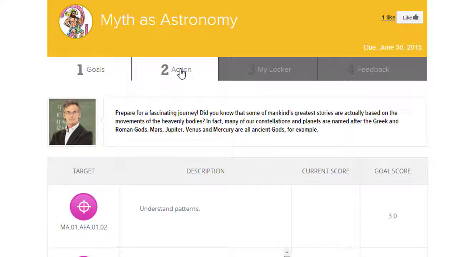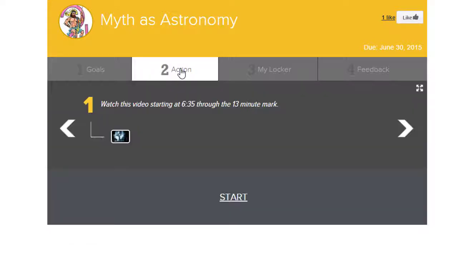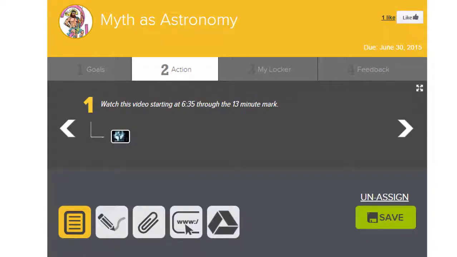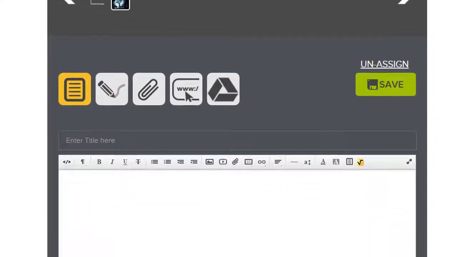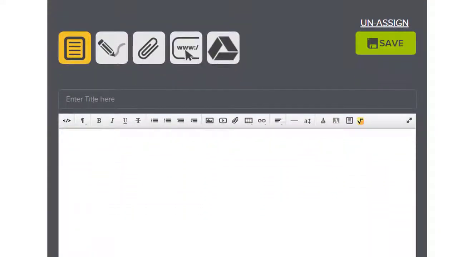The second tab is the action tab, and these are the steps and their associated resources that my teachers laid out for me. Now before I get started, I want to hit the start button. This is going to indicate to Empower that I'm actively working on this activity. It's going to create a workspace below where I can interact with my teacher's instructions and create or upload things to turn in.